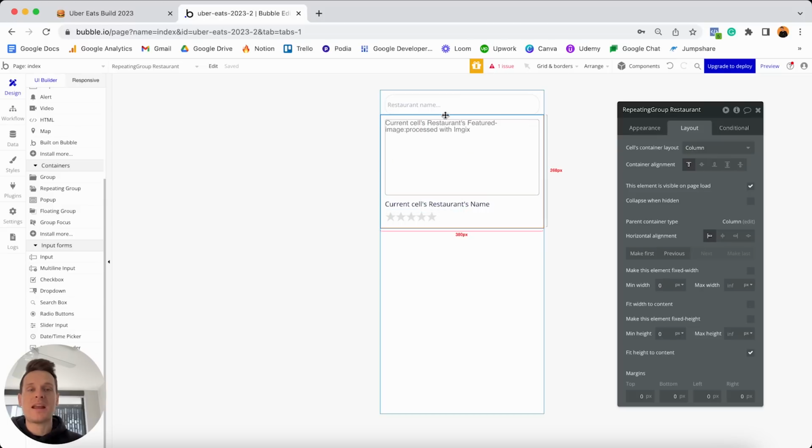Now, with our repeating group, at this point in time, you're only going to see one repeating group cell. You no longer see a long list of items. However, I do just want to assure you that it is going to display a long list of restaurants. So if Bubble needs to display 5 restaurants, it will display 5 restaurants. If it needs to display 50, it will display 50. So this repeating group is going to display as many or as few restaurants as is required.